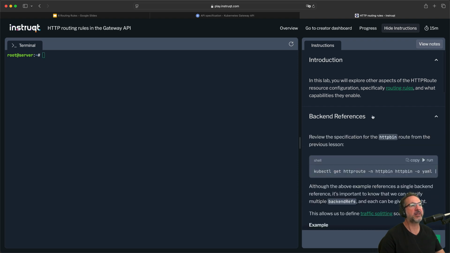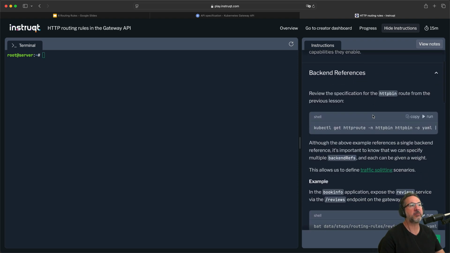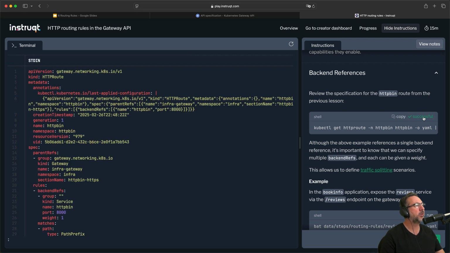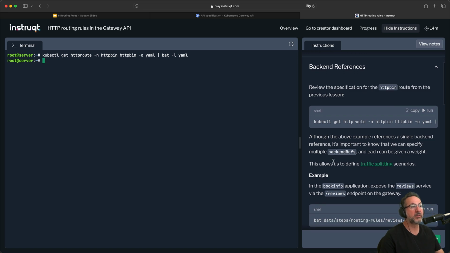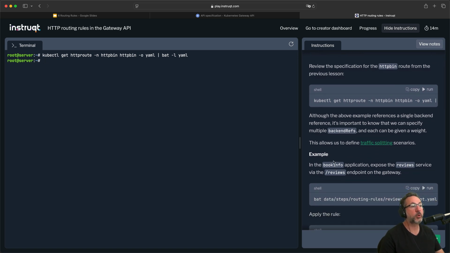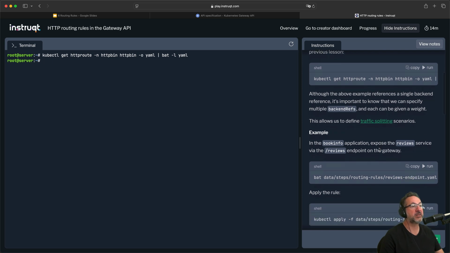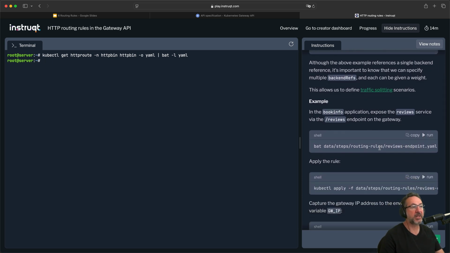And we'll begin by looking at backend references. Just as a refresher, we have the HTTP bin application deployed, and we have a route for it. When we look at the route, we look at the backend references section under rules. You can see it here. And in this situation, you see a single backend ref, a reference to the HTTP bin service. But that doesn't have to be so. We can have more than one. And when we do that, that opens the door to what we call traffic splitting scenarios. And so let's look at an example of that.